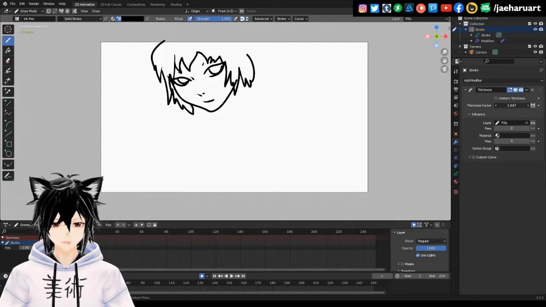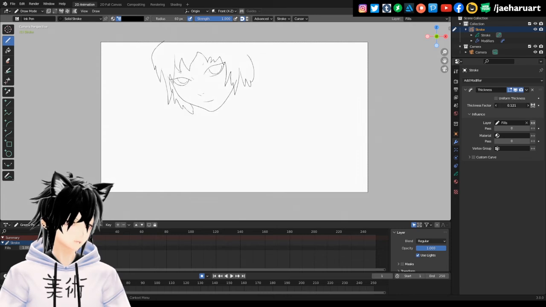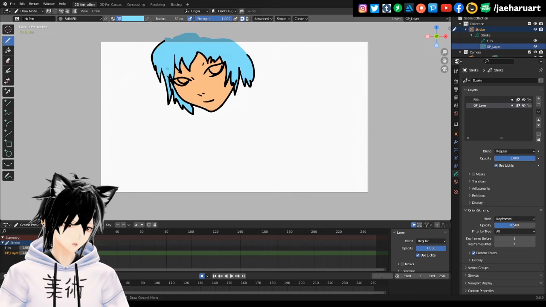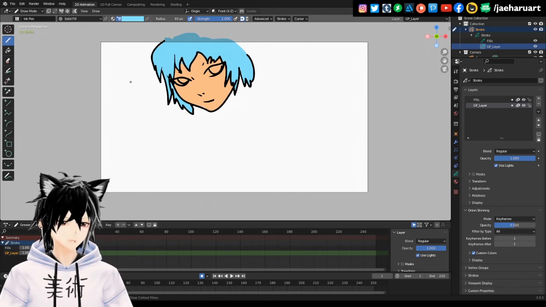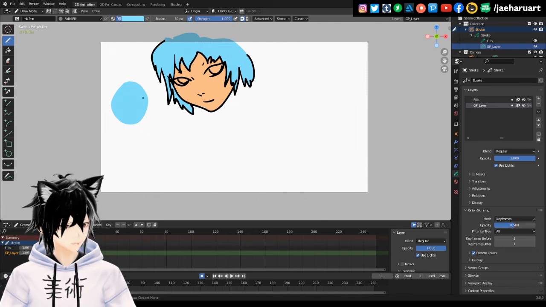You have your thickness. If you will need to adjust the thickness of your line art later down in your project, you can use a thickness modifier. So I use the solid fill brush to quickly color this. And a note about that, if you can, try and use this or the fill brush itself to color in areas.